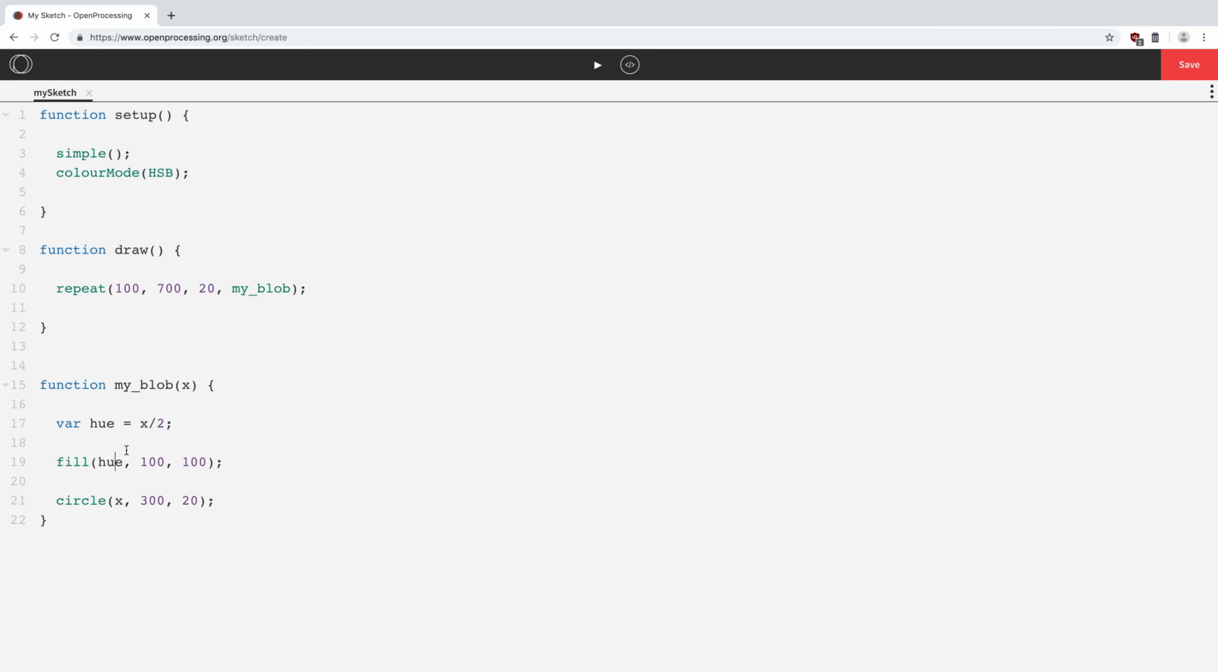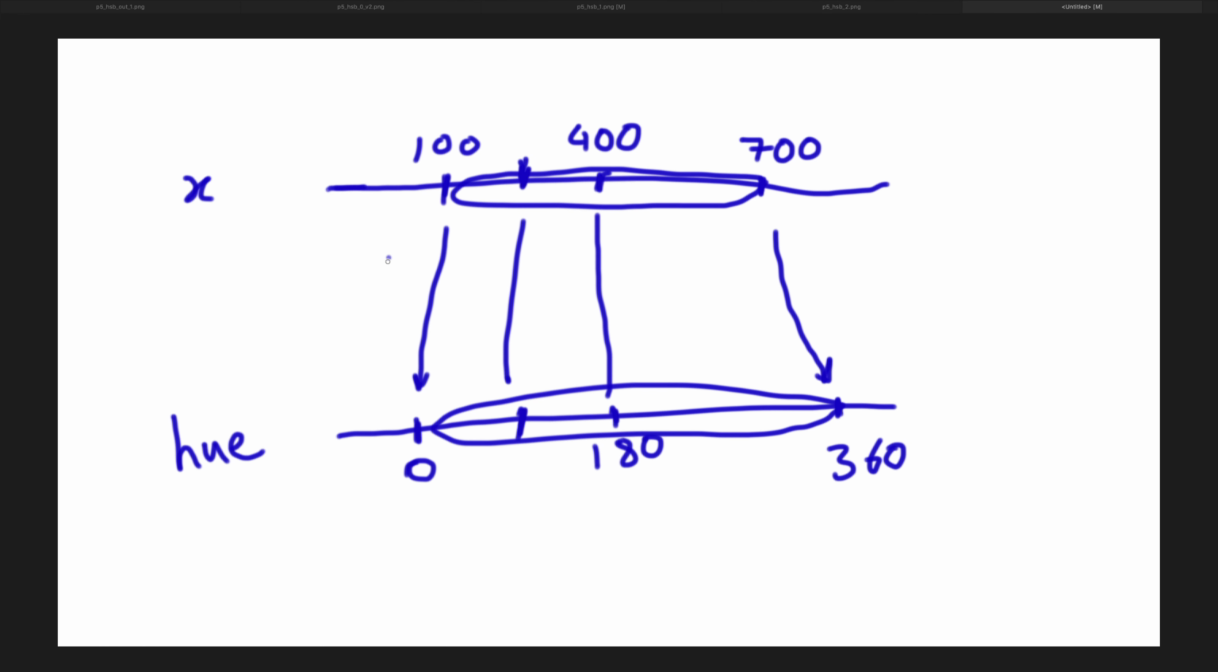Let's use it. So the way you use it is you say map, and we're mapping X, which goes from the range 100 to 700, and we want it to go to 0 to 360. That's it. That's really convenient. So when X is 100, which it will be, hue will be 0. And when X goes all the way up to 700, the hue will go up to 360. So can you see how that works? Yep. So this is the starting range for X, and we want to end up in this range, and we use the instruction map to do that.